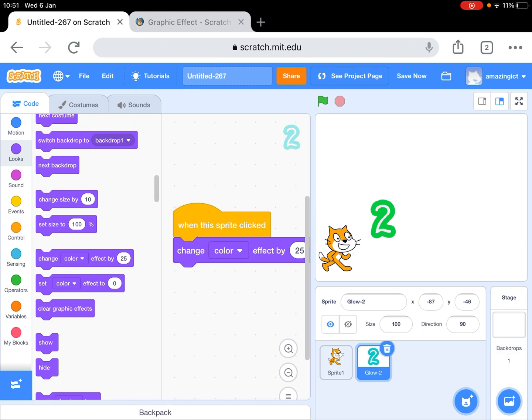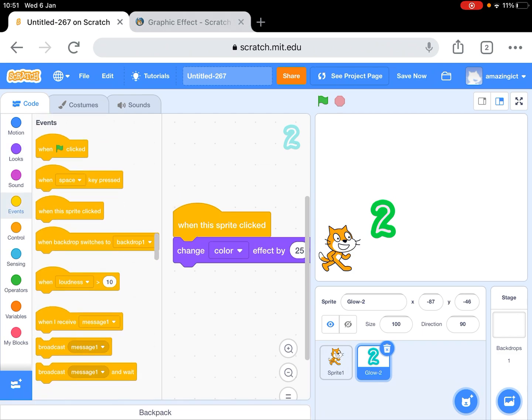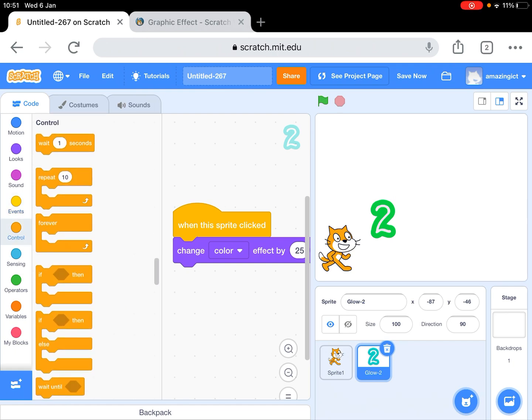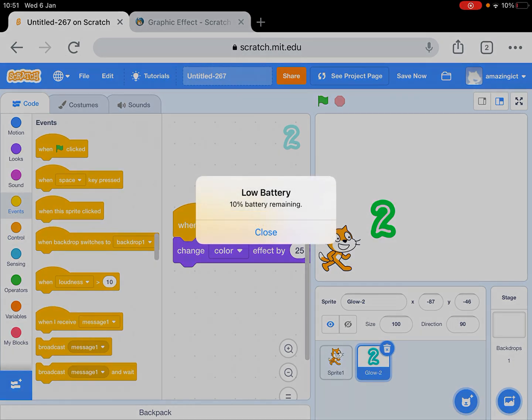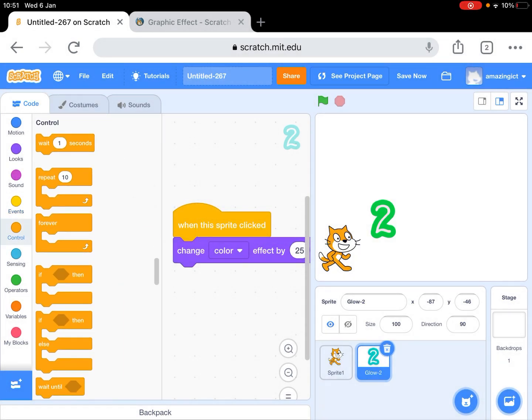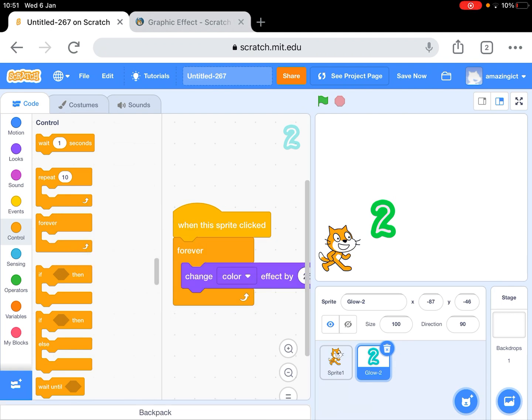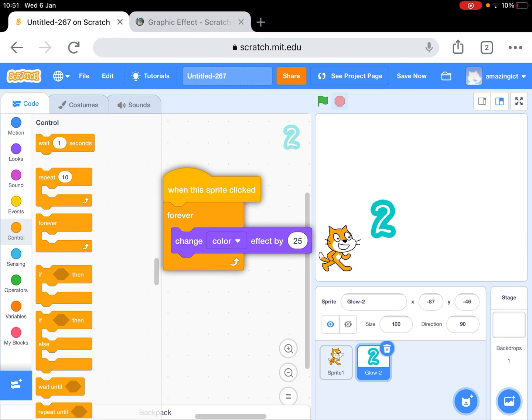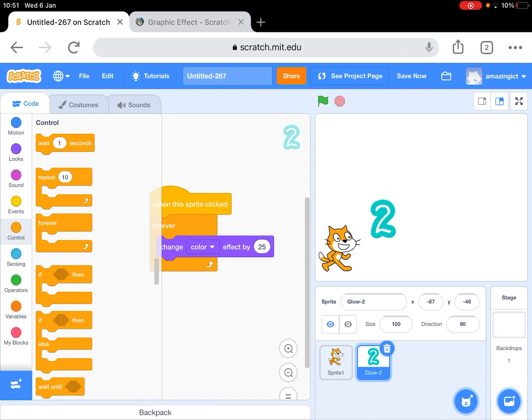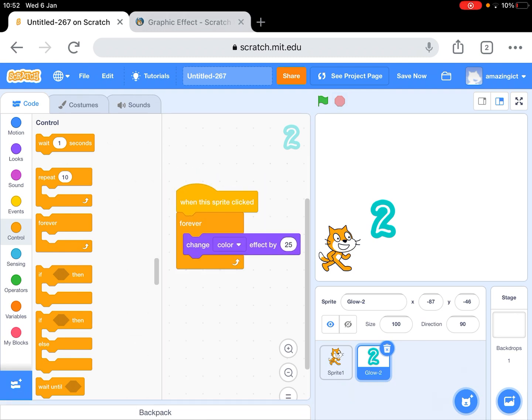Now the last thing I want to show you is that if you want this to happen automatically, you can put a loop in. Now that's a big orange one. It's under events and it's called control. And then you can say I want that to happen forever. Now when it says forever, it'll happen until you touch the red dot next to the green flag. So let's just try that now. So now, when I click on it, it should keep changing.